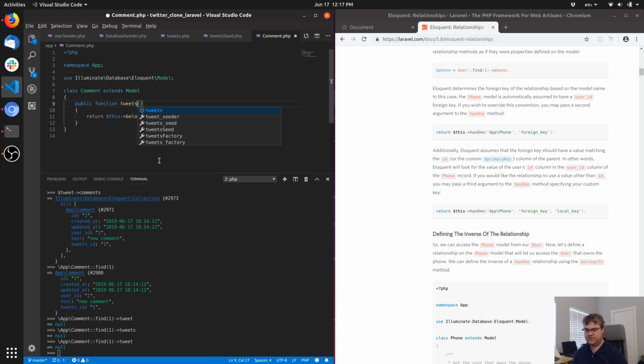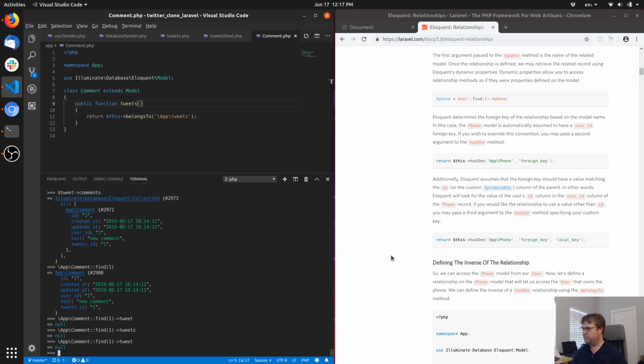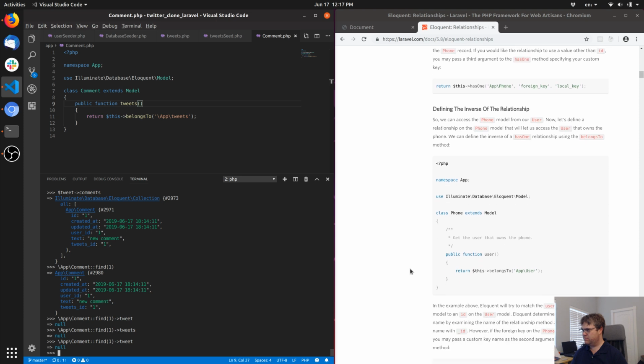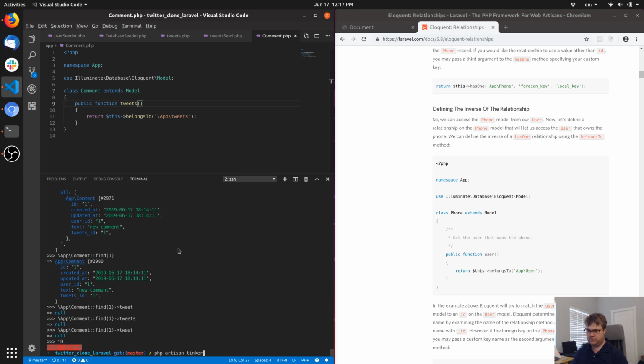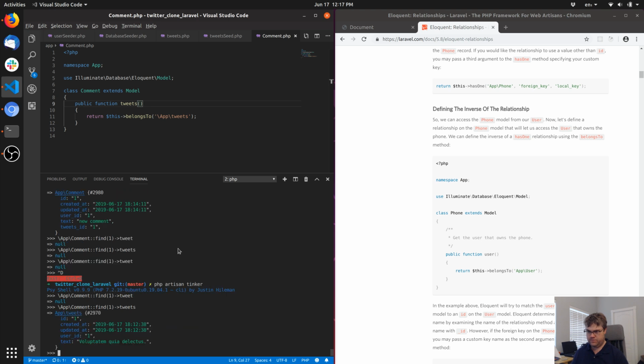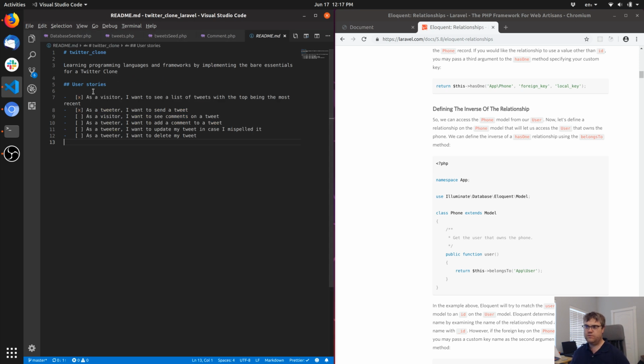If I named you tweets. Belongs to, okay, so that's all correct. Oh, it does. Okay, so the function name has to match the model. That's how it works. Okay. Well, that will be really nice because we want to see comments on a tweet. All right, so we can finally do this.